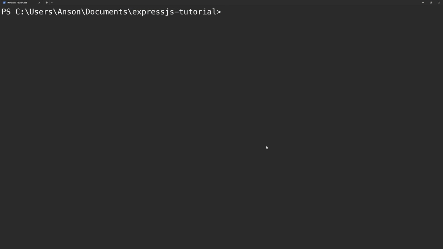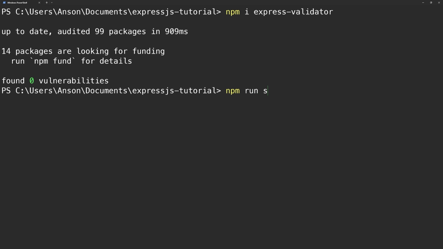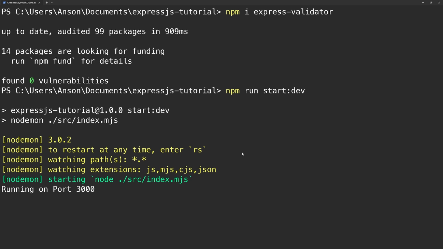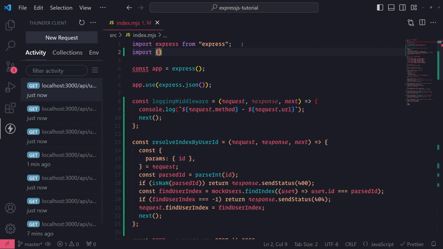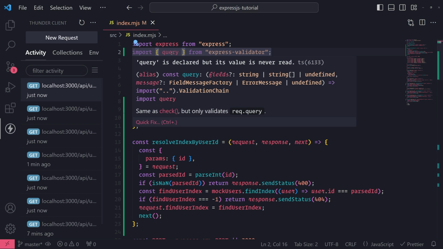So let's go ahead and install Express Validator. So I'm going to type npm i express-validator, just like this. And then I'll run my Express server. Let's go into our code, and we're going to go ahead and import a function from the Express Validator package, just like this. Whoops. So import and then a pair of curly braces. So I'll import the query function, and this is used for validating query parameters.